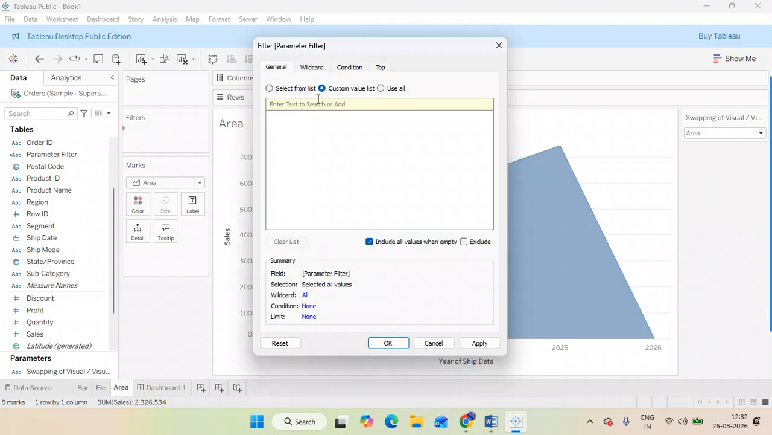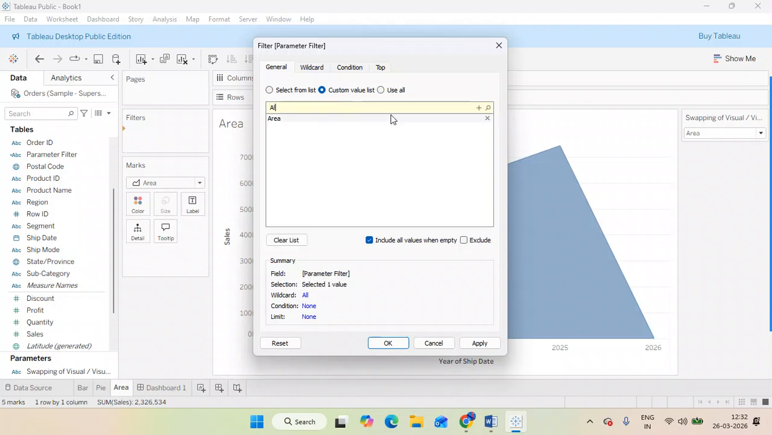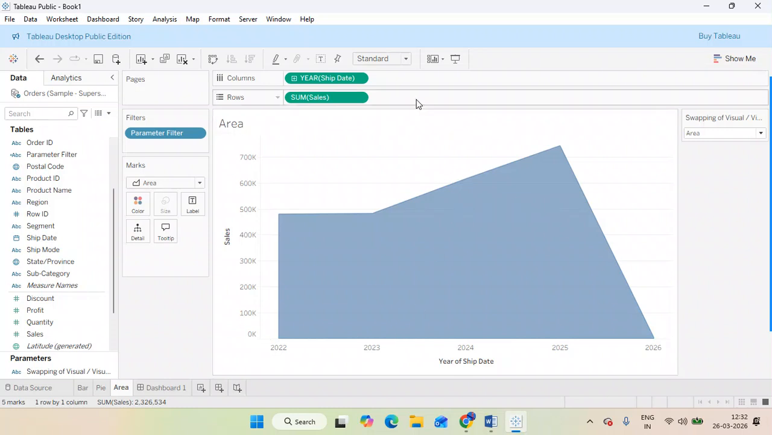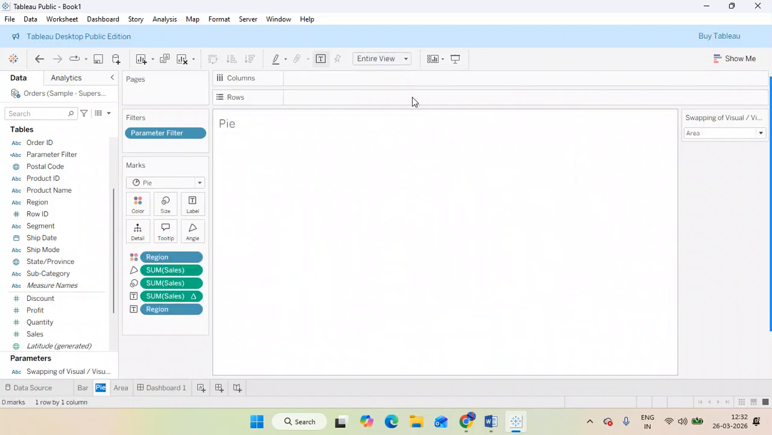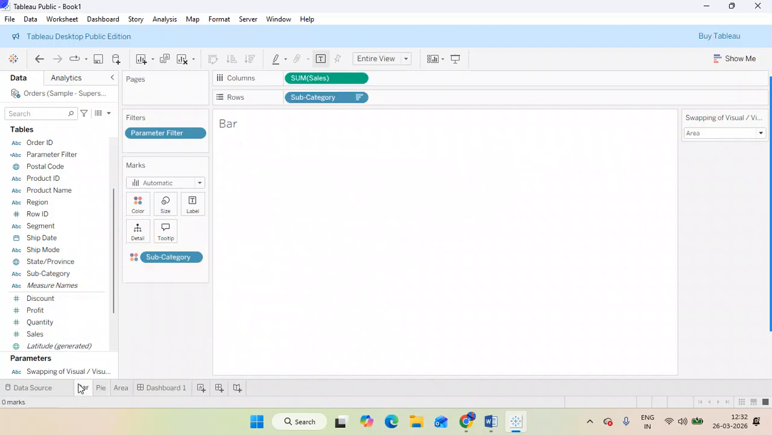సో ఇక్కడ నేను ఏం చేస్తున్నా అంటే కస్టమ్ వాల్యూ లిస్ట్లో ఏరియా ఒకటి పాస్ చేస్తున్నా, ఇంకొకటి ఆల్ అనేది, రెండు చూపించాలి కాబట్టి సో ఐ యామ్ జస్ట్ పాస్. క్లిక్ ఆన్ అప్లై, క్లిక్ ఆన్ ఓకే. And here I can show it with the all or with the entire view. I can show it for this also. I'm going to show the entire view. So this also I'm going to show.